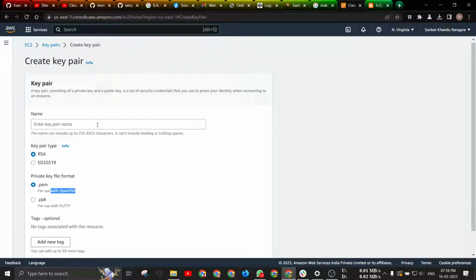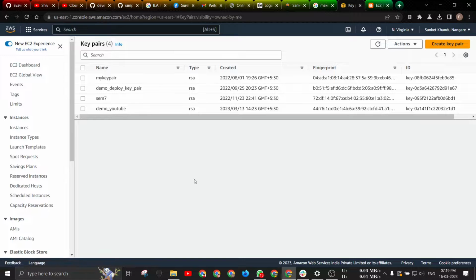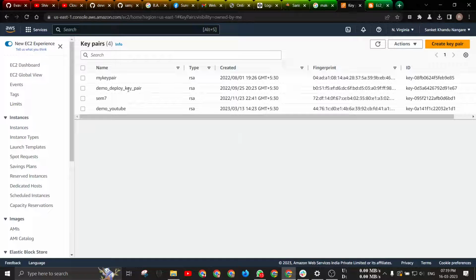Once you have created the key pair, it will download one key file. Note that you have to keep it safe, because if your key gets compromised, anyone from the internet can access your instance and destroy it or do anything to it. So always save this key. Again, in the actions there are options like import key pair or delete. If you want to delete, you can delete.